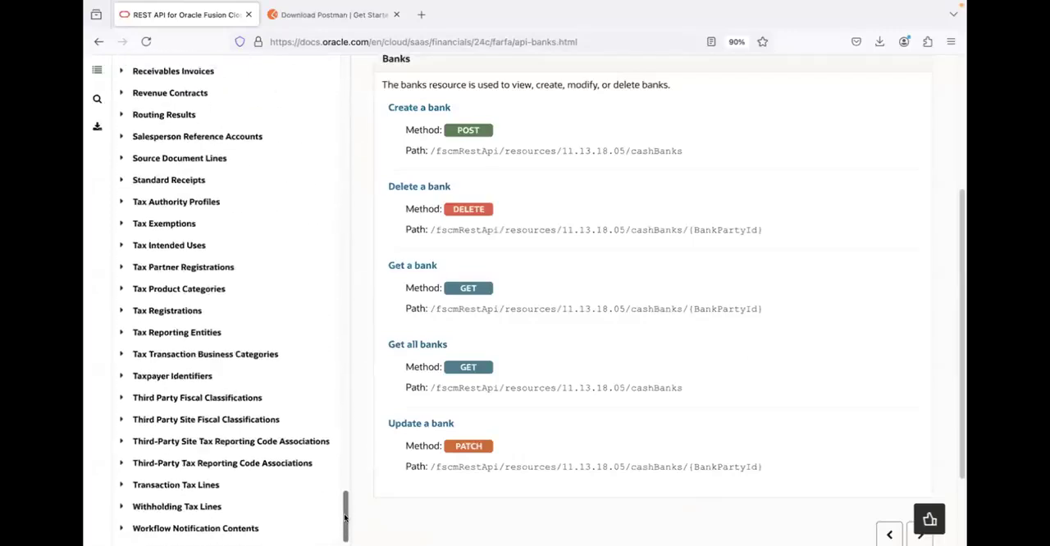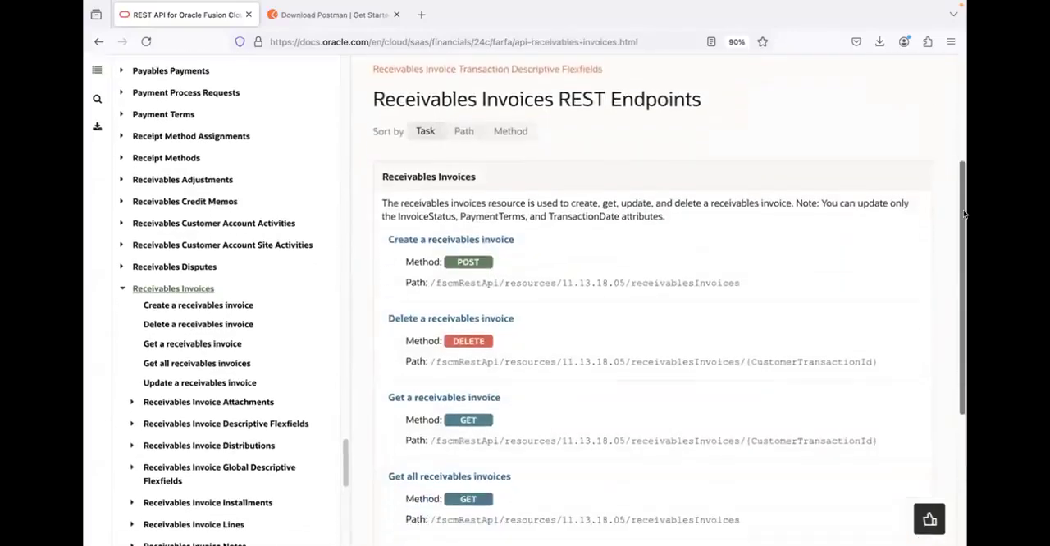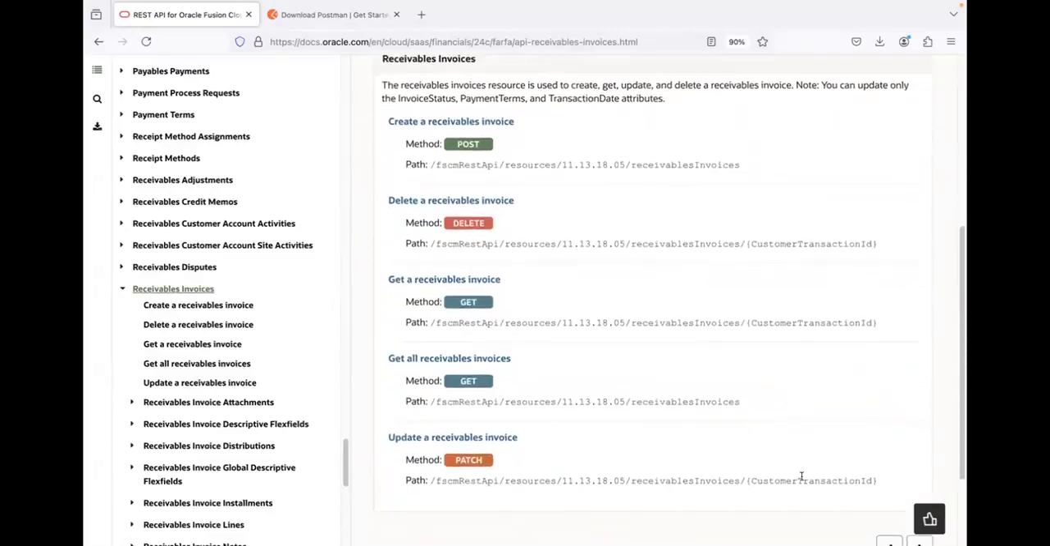If you go to any other REST API, the same story repeats. So instead of bank, if I go to the AR invoice REST API, do you see the same story here, guys? We have 5 endpoints. One endpoint will help me get all the invoices. Another endpoint will help me create an invoice, and these 2 endpoints don't need the invoice ID. I also have 3 more endpoints to help me get, update, or delete a specific invoice, and those endpoints need the customer transaction ID as input, which is the primary key. And the methods are also exactly the same. So this would be the default behavior.